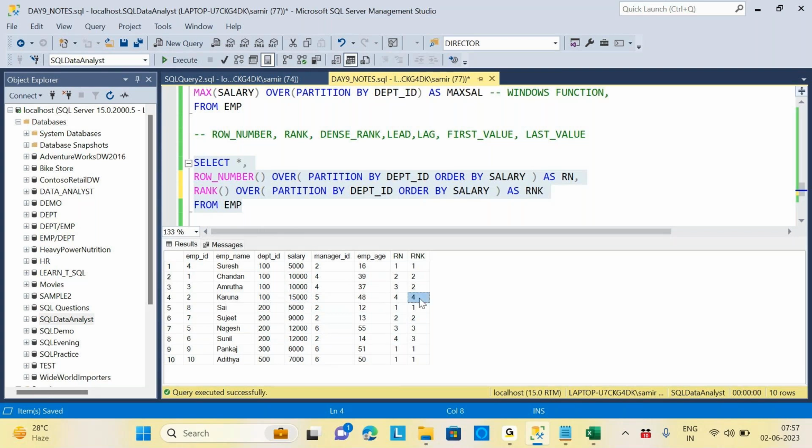Where is the 3? We'll come to that now. Whenever the rank function finds the same value, it will give you the same rank, and the next value it will skip. So that's the behavior of rank. Whenever it finds 10,000 and 10,000, it gives me 2, 2. That's fine. But when it comes to the next record for the 100 department, it is giving me 4. But ideally it should give me 3, right? So that's the behavior of rank.